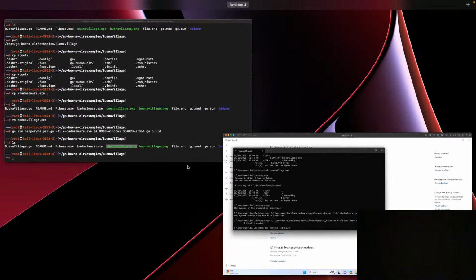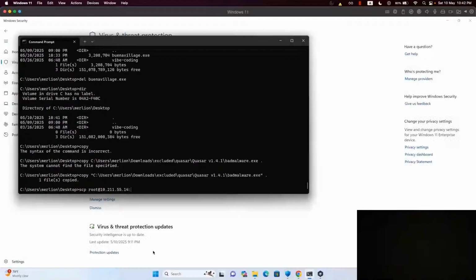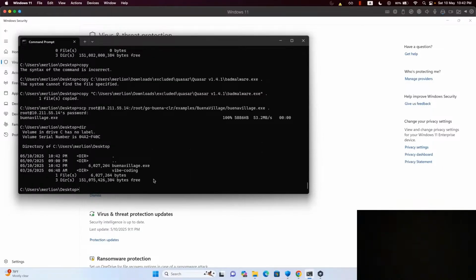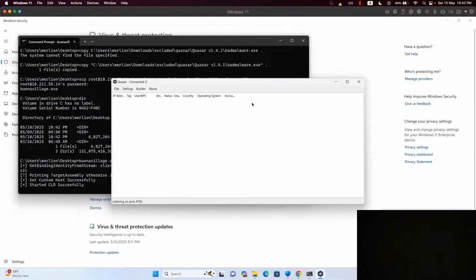However, if we were to execute this Buena Village, we can see that it will bypass Windows Defender. Right, no Windows Defender triggering anymore. And this is on our desktop folder, which is not part of the exclusion. So let's run this. Boom. Guess what? We should have a callback.